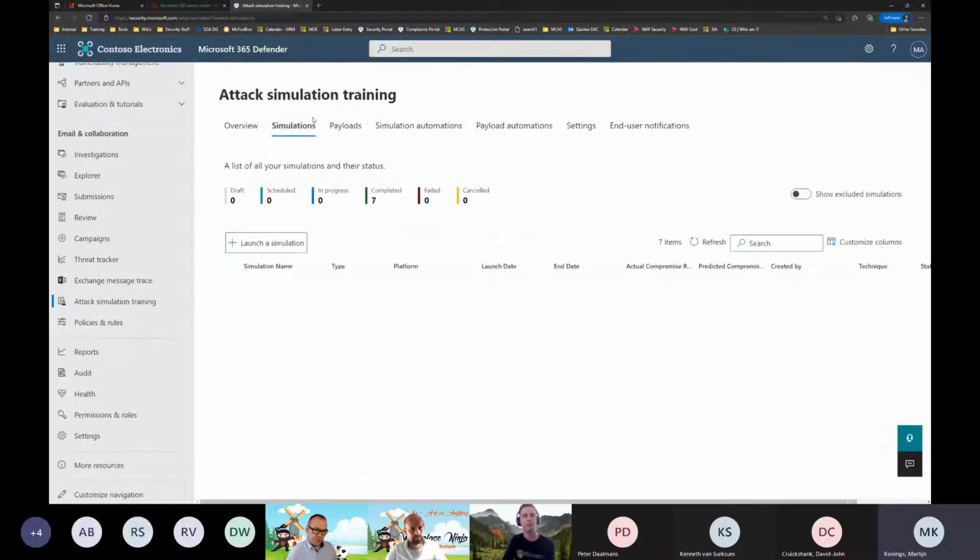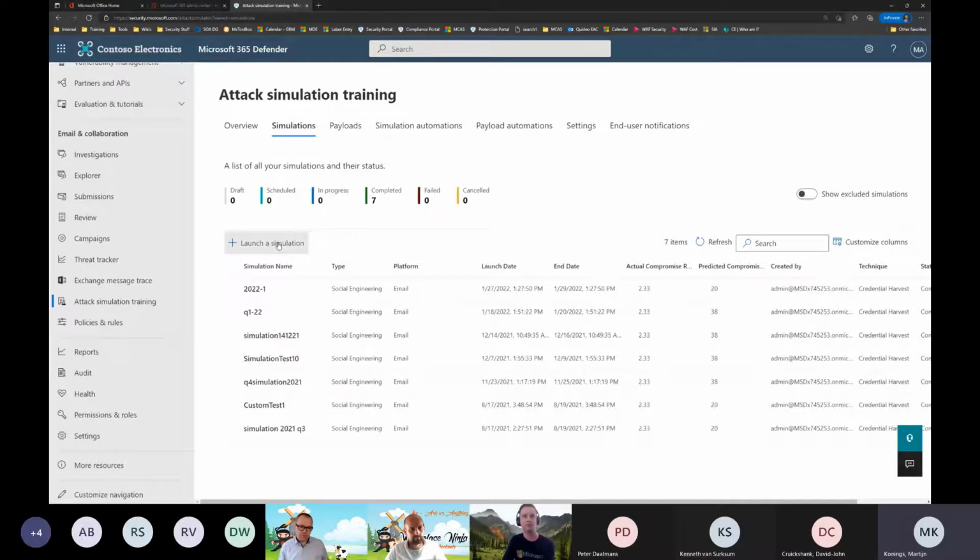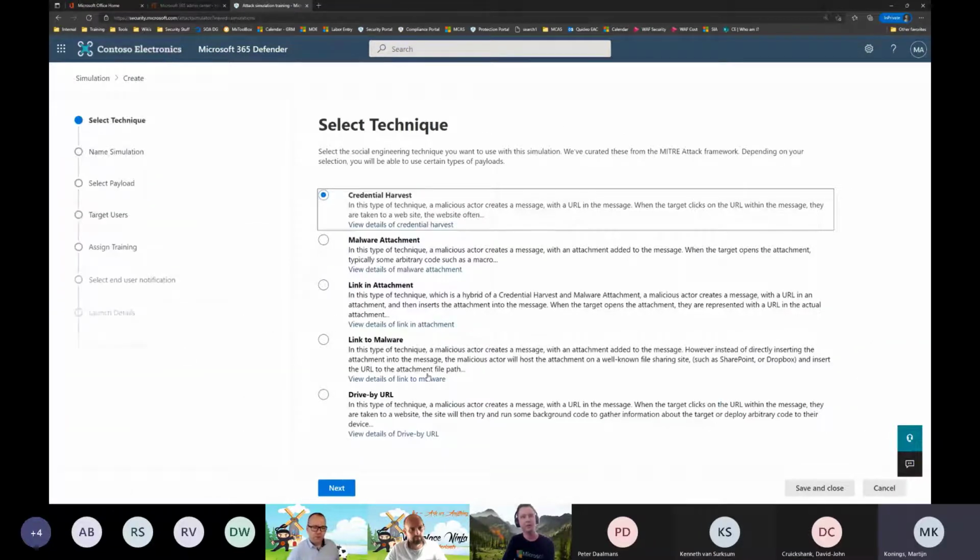So let's start with launching a simulation. And here you see immediately, it's just using a wizard to guide me through the setup of a simulation. And I can choose between a credential harvest attack. This is the one I mostly use, right? This is the one companies mostly use in the beginning to get familiar with the product.